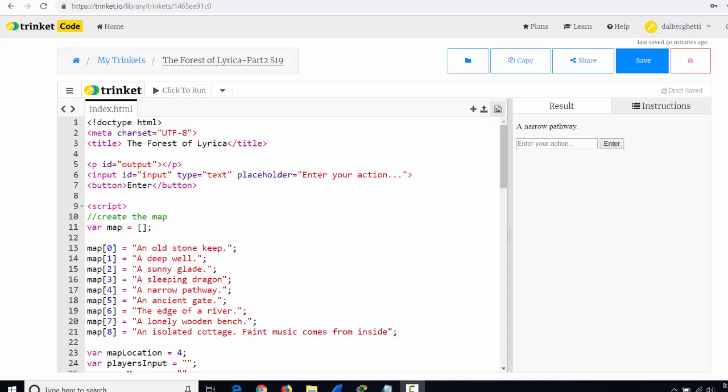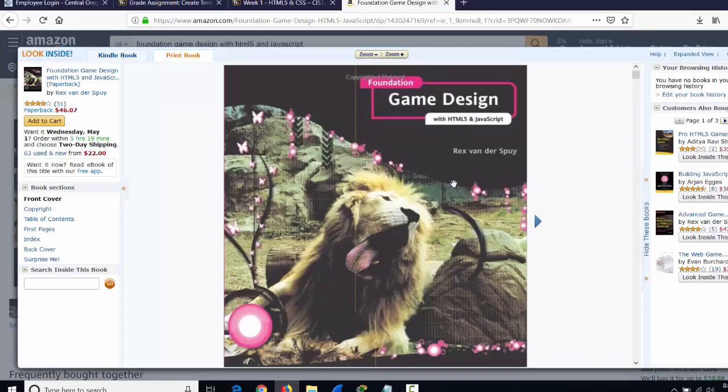This week in my web animation class, we are working on Chapter 4 in the book Foundation Game Design with HTML5 and JavaScript by Rex van der Spuy. I probably pronounced his name wrong, but I really like this book. It's an older book on HTML5 and JavaScript, but the reason I like it is that it's pure JavaScript. There's no add-ins or extra tools that he uses to make his games. He just uses JavaScript and Canvas to basically make all of the games. So it's an older book, but it's excellent.